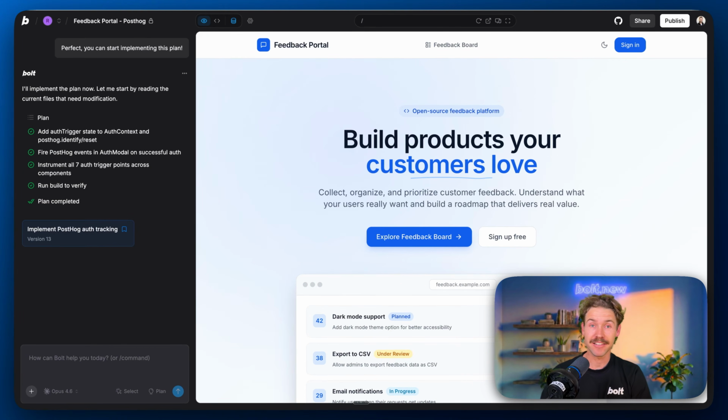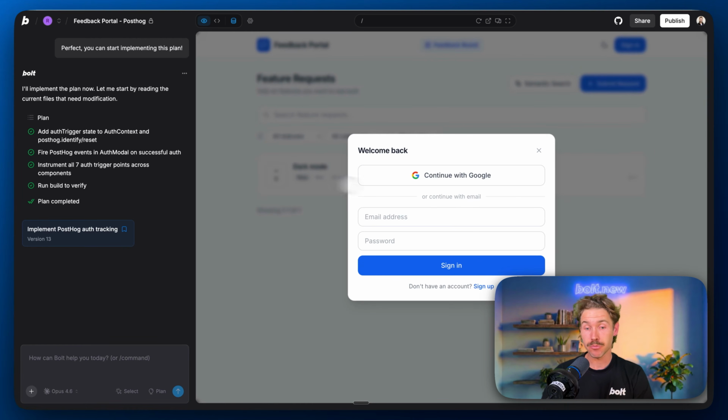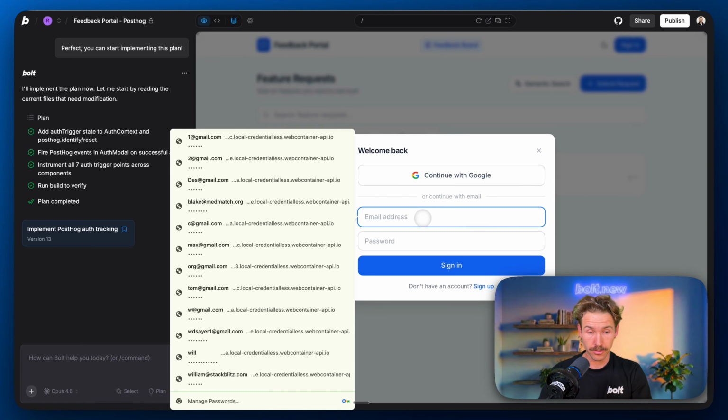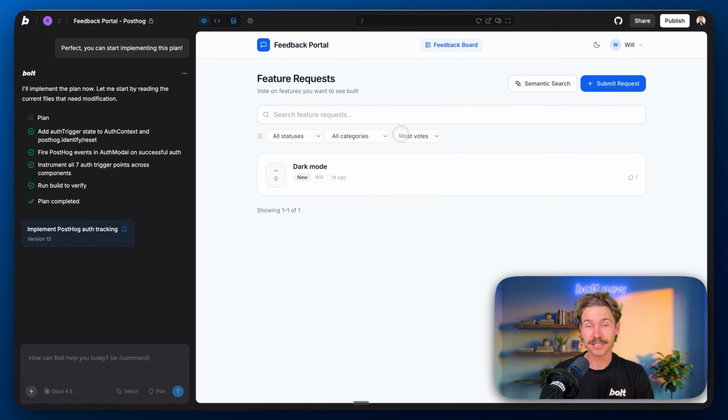Agent's finished working, now let's test it out. We'll come into the feedback board. Let's try and upvote a feature. Now it's prompting us to sign up. So let's do so, and we'll sign in. Now, let's see if that's worked.